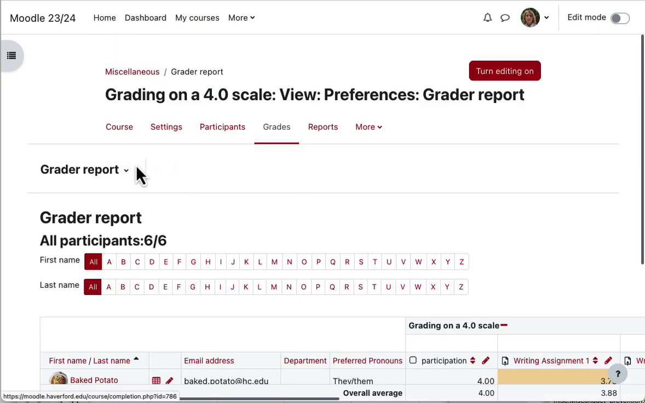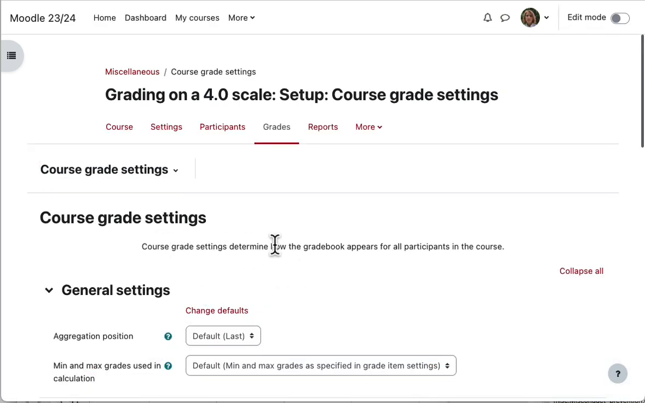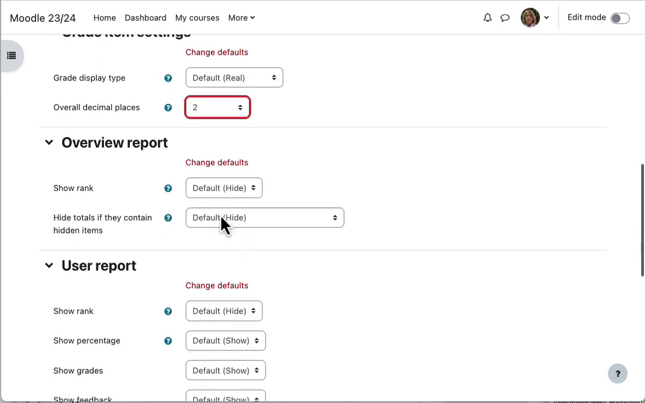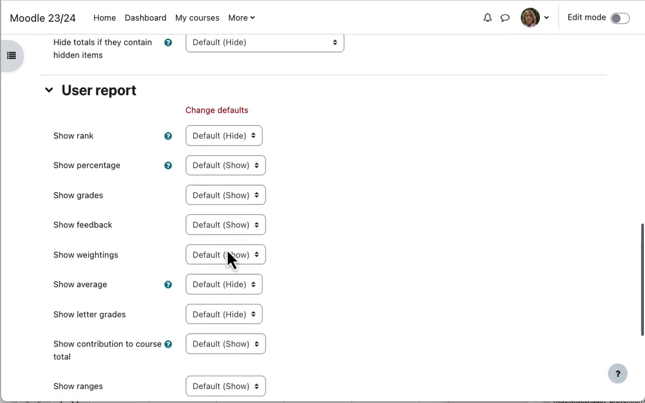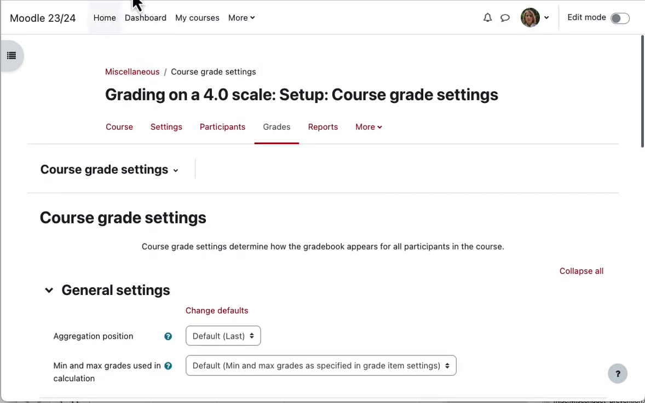So if you don't like the way the gradebook looks, you can change those in the course grade settings. And this is going to appear how the gradebook looks for everyone in your course. So you can get rid of decimal places, or put in 2 or whatever. You can show rank or not. If you have feedback, you can show it. Otherwise, you can just delete that field. You may wish to show weightings or averages, contribution to the course. All these things you can hide or show. That is how you can share grades from Excel in your Moodle course.